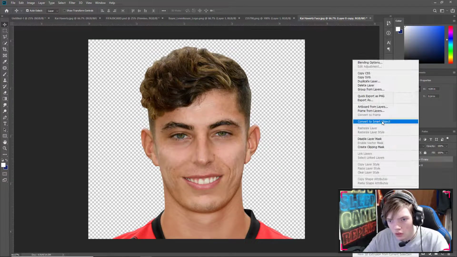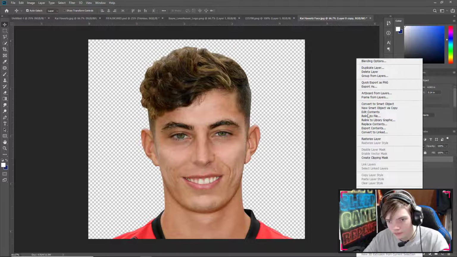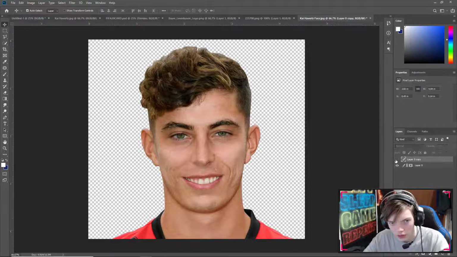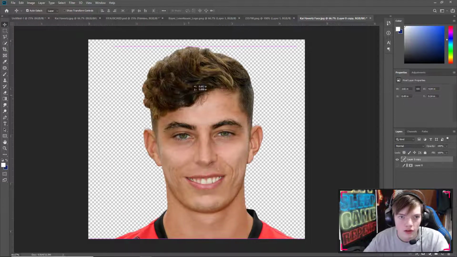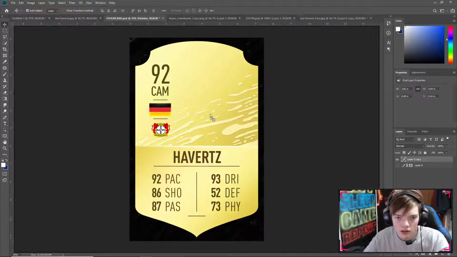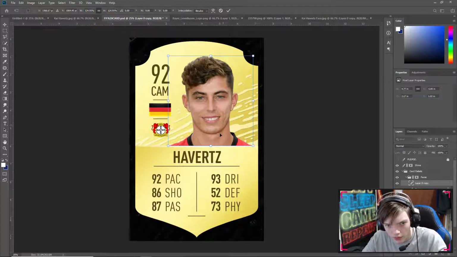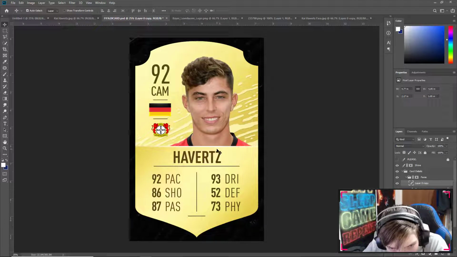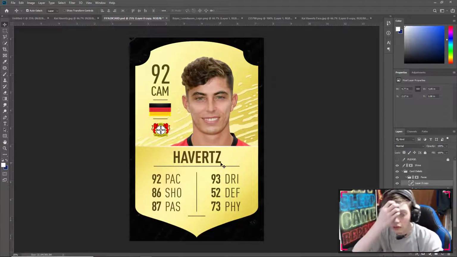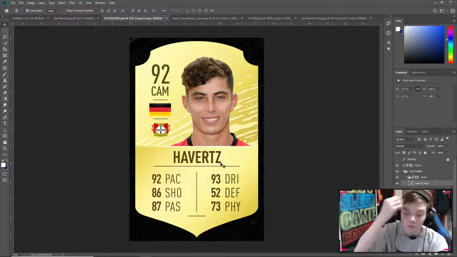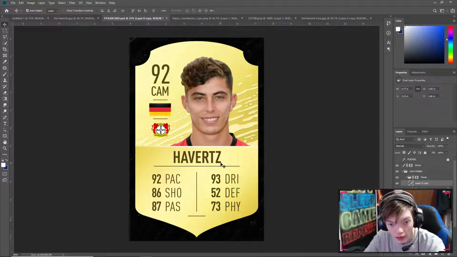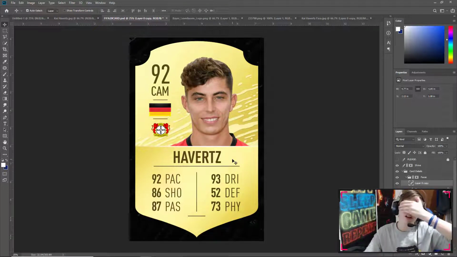Right, so convert smart object and rasterize again. See, and if you just want to, I don't think you can really see it because it's hair, but still, you drag this across to your card PSD. There we go, make it bigger, put it about there. Make sure there's no line. Obviously this PSD is a really good one, that's why I bought it. Put it on the card, and it doesn't go over the top, but if it did then you would need to cut it.